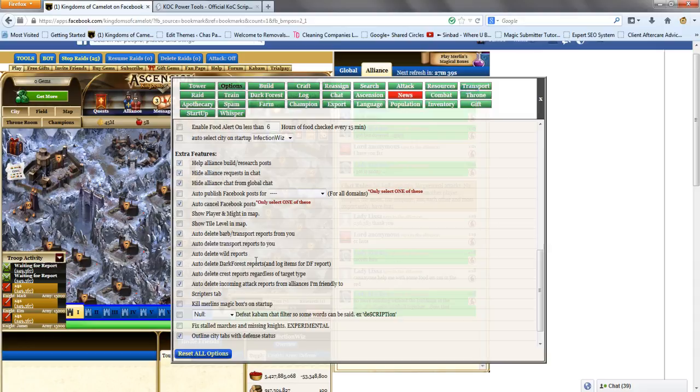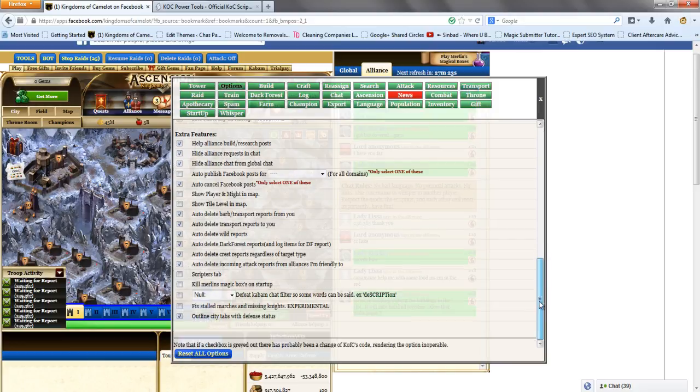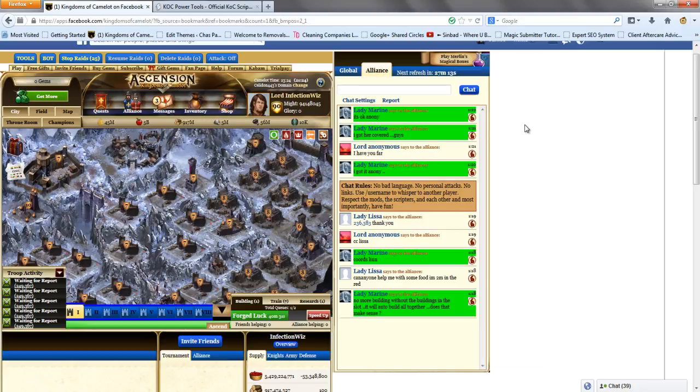If, for example, you're hitting a Dark Forest for the first time and you really want to make sure that your troops didn't die, just come back into here and just uncheck auto delete so that you can read it, but then once you've read it, put it back on again so it deletes all of your other ones moving forwards. We want to kill Merlin's magic box on startup so that doesn't pop up every time, which is quite annoying. And in regards to the options, that's absolutely fine. That takes care of those options right there.